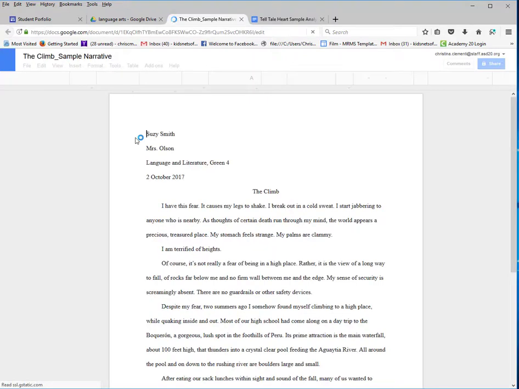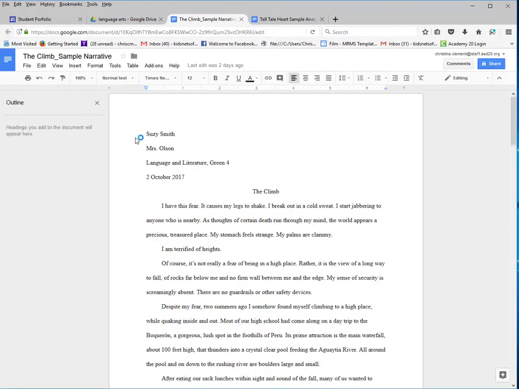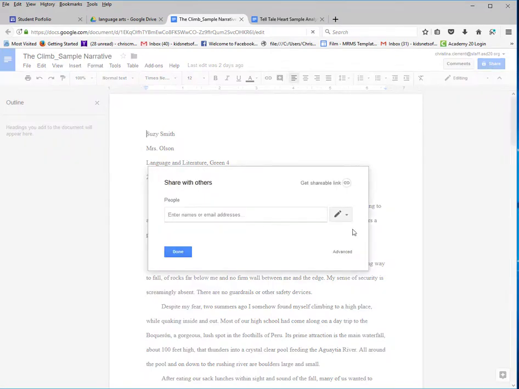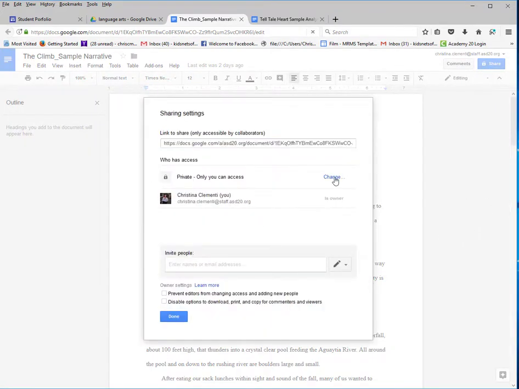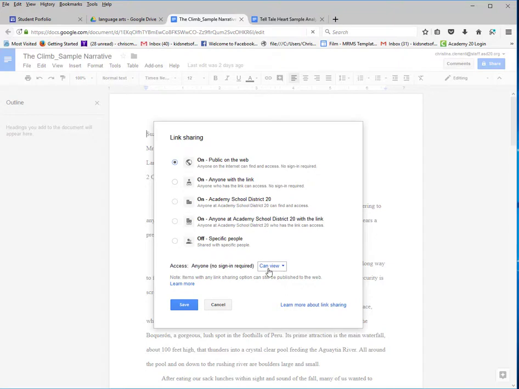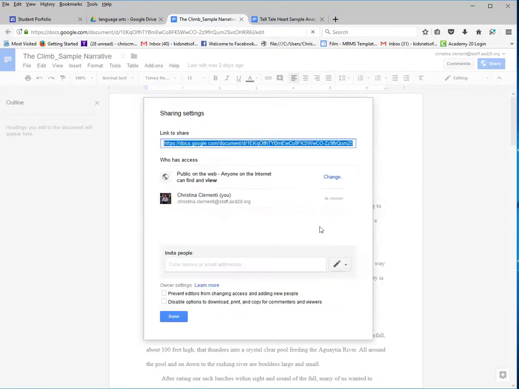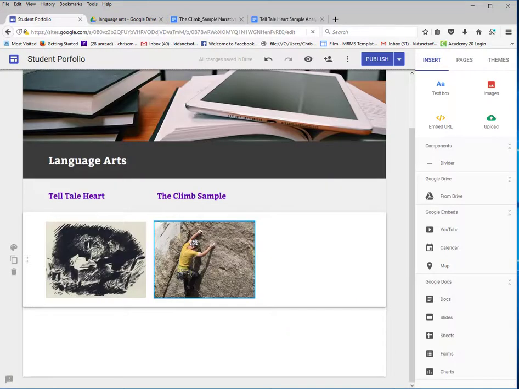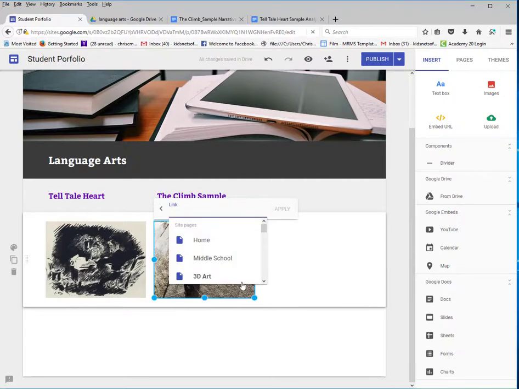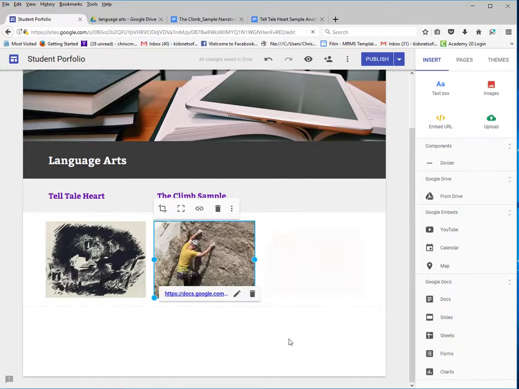I will go back to that language arts folder. I will open up the story just to double check, make sure there's no spelling and grammar errors, and make it better if that is necessary. I will then click on the share option in the upper right corner, advanced, change it from private to public, viewing options only, and save. Copy that hyperlink and then set up the image to link to that story. I'm now going to set up my next story.